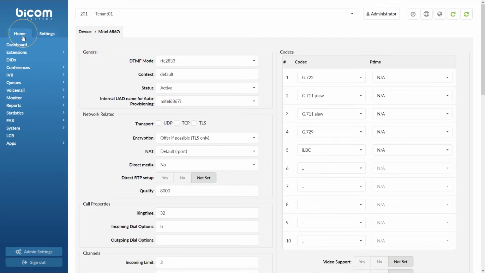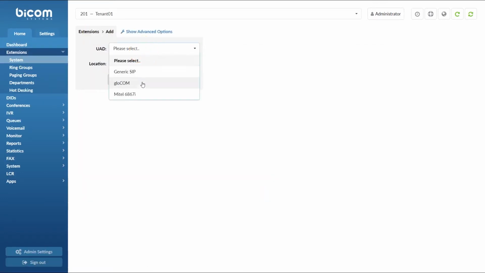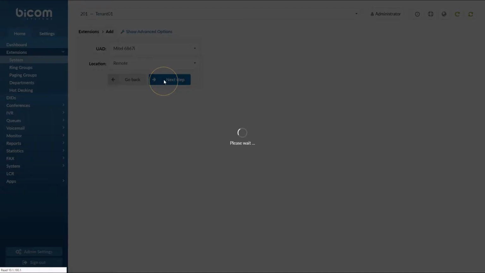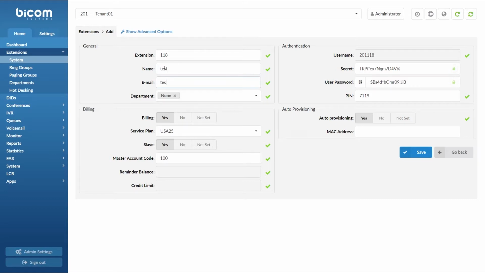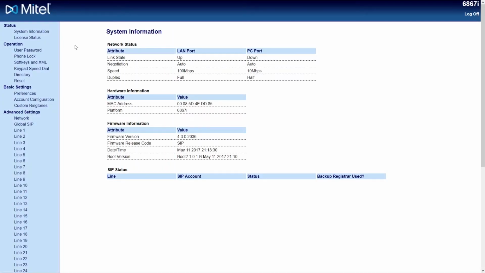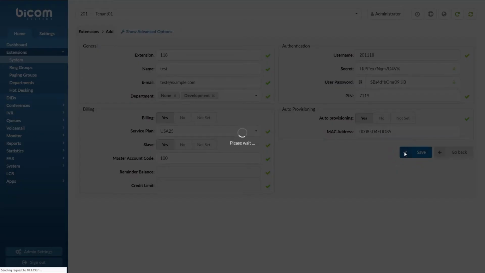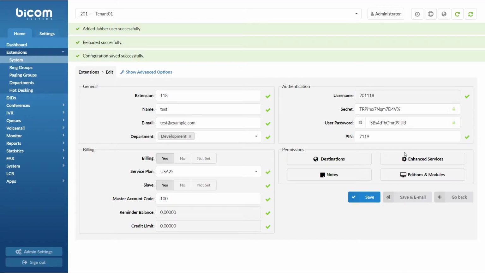Next, under Extension menu, click on Add Extension. Select your device from UAD list and under Location, set Remote. Click Next Step button. Specify the extension name and email. Select the department and under MAC, enter the MAC address of the phone. You can find the MAC address on the back of your phone and also inside the phone web interface under System Information. Once you have entered the MAC address, click Save to apply the settings. This completes all the settings you need to do inside of PBXware.